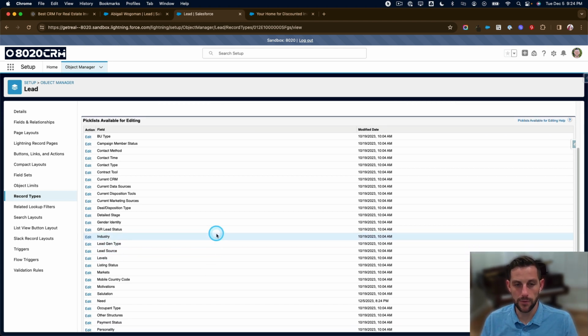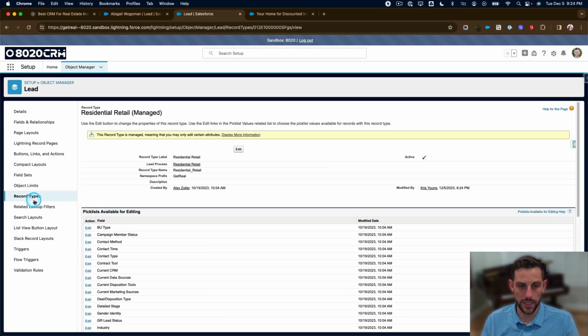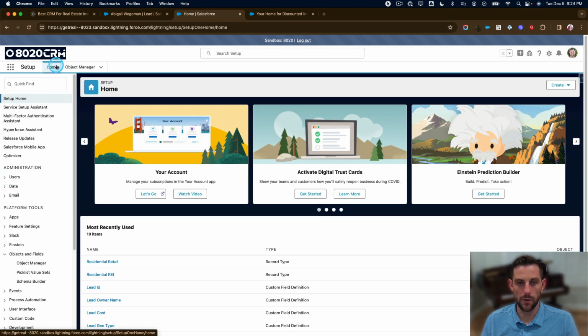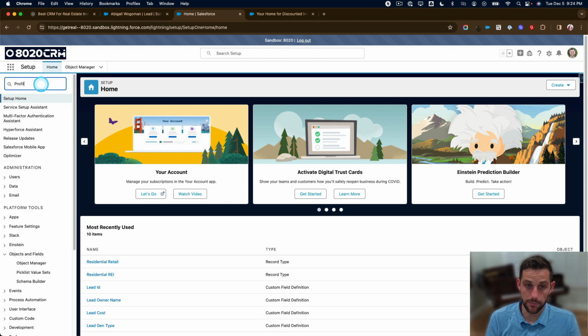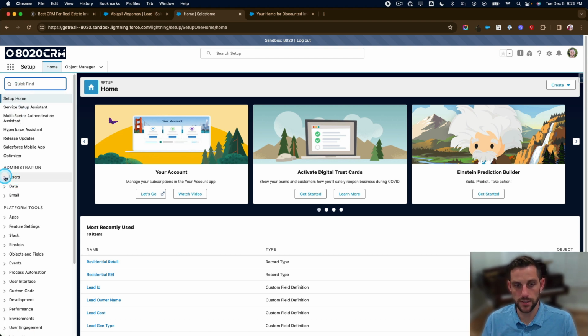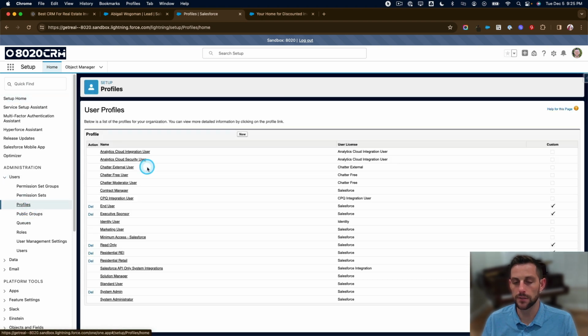So that's, I would say, most of the details around record types. The last thing we'll look at is in a profile. So if I go home here, I can either type in profiles, or it's always in the user section, and go to users, profiles.